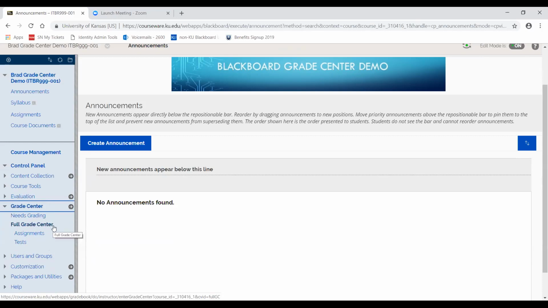A little bit later, we may take the time and look at smart views. There are 2 smart views that are already created in every course, one for assignments, one for tests. So if you clicked on assignments, it would just filter your Grade Center to where you can just see the tests or the assignments that students have submitted or that are available in your course. We'll go ahead and click on full Grade Center.